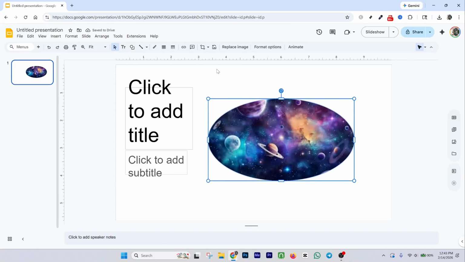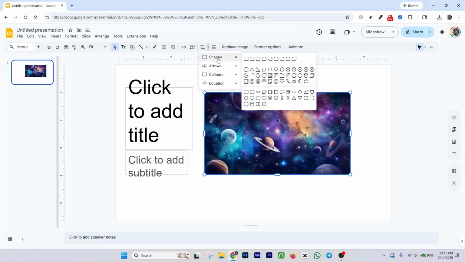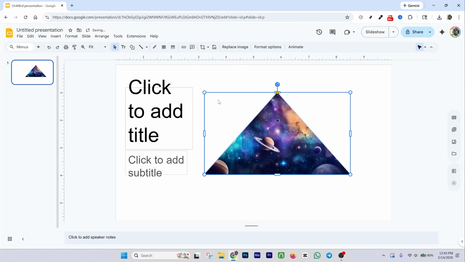Now, if you want to go back to the regular image, just press this back button here, undo, and there it is. So let's try another one. Once again, mask image, shapes. Let's try triangle, and there you go.